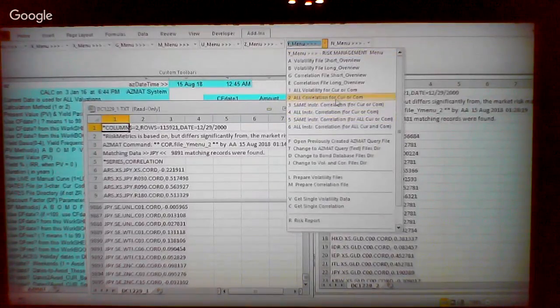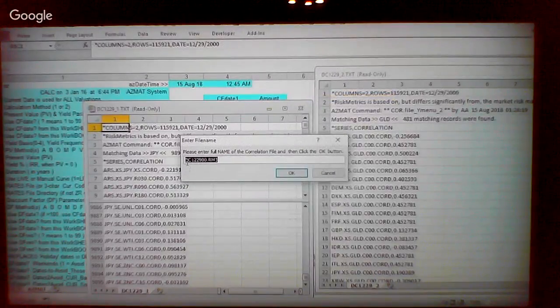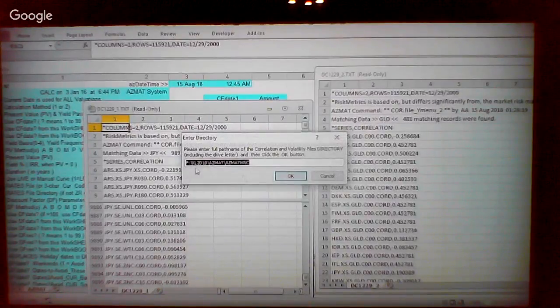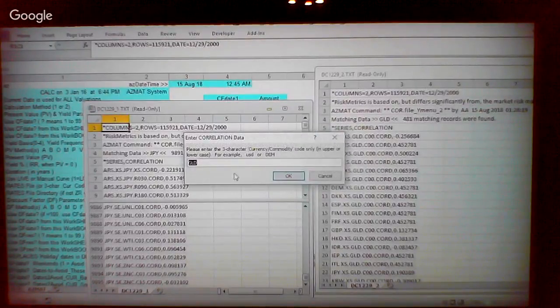And I'm going to do all correlation for currency or commodity. So instead of daily, I'm going to choose monthly, say monthly correlation file for this particular date, 12/29. So there is my full name of the correlation file, and then click the OK button. So I click the OK button, and the directory or folder, that's where it's supposed to be. And so this is for gold, but I could use another currency like silver, platinum, or whatever, as long as it's a valid commodity or currency.